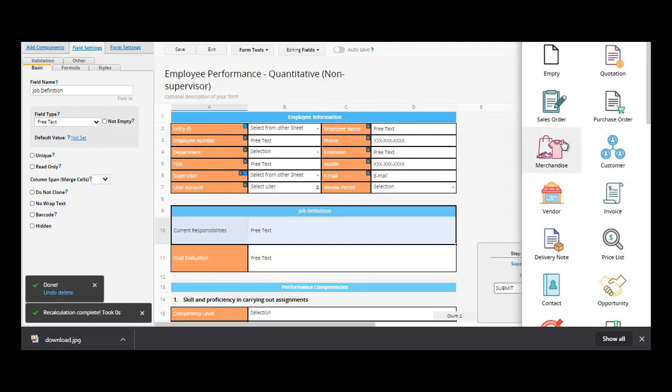So you have a template for the quotation, the purchase order. If you can remember our discussion on the sales order management, the purchase order, this is under the accounting, the customer, the invoicing, also the price list, opportunity, the template for the contract, the delivery note, the vendor, the merchandise, and the sales order. Let's try to scroll down.